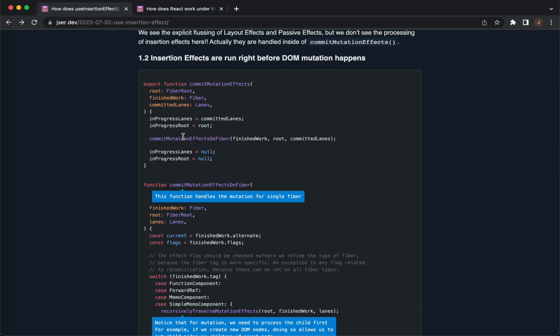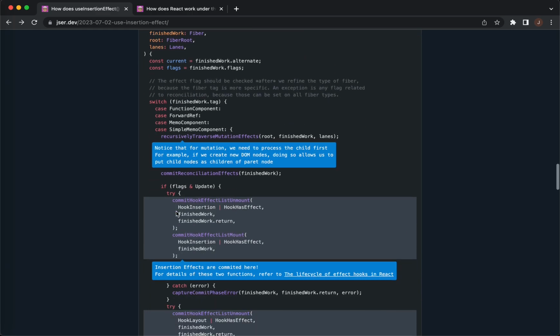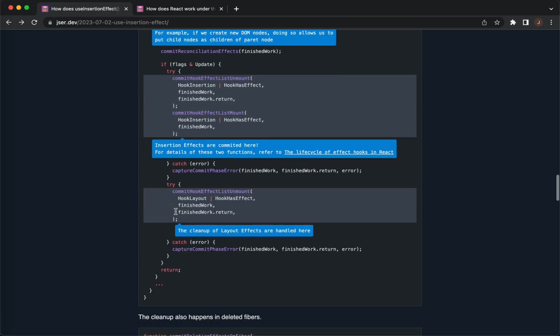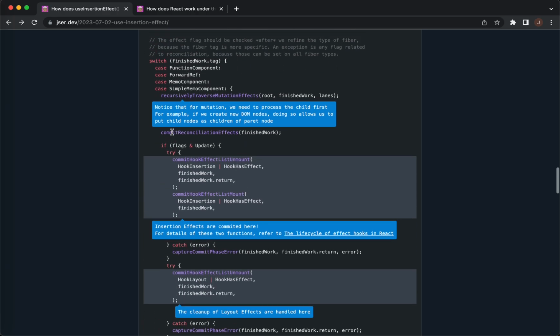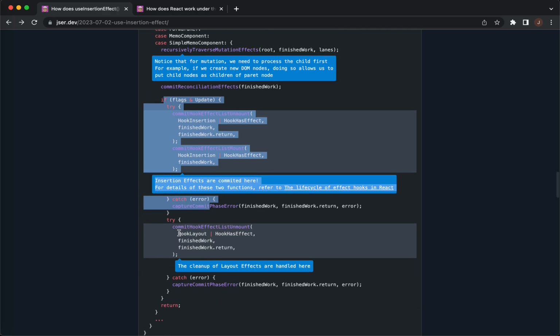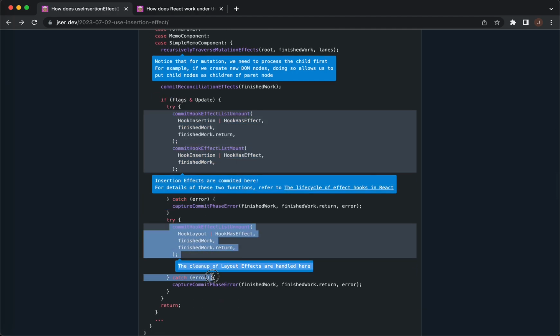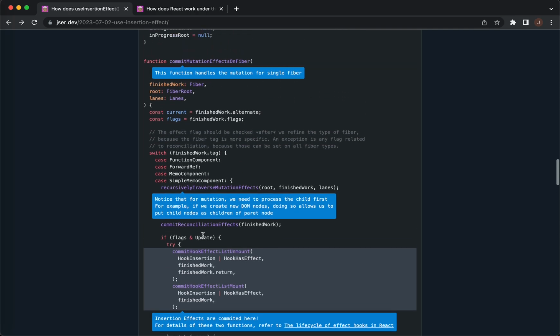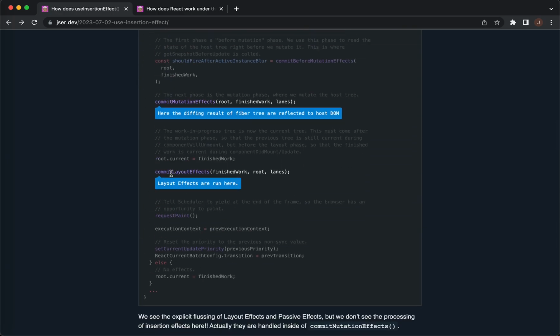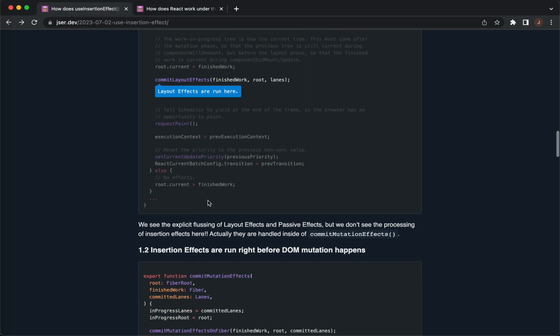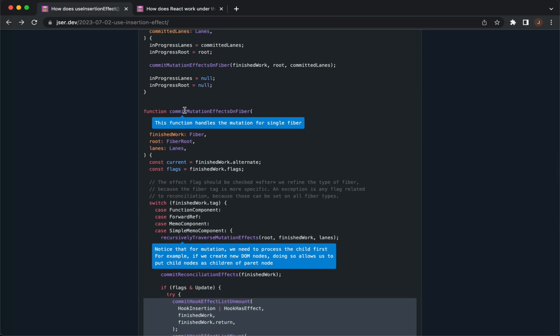Inside of the commit mutation effects here, we can see that here is the commit hook list on mount, and this one is mount. You can see the hook insertion, which just means the insertion effects are processed, and then we'll handle the layout effects here. Actually, commit hook layout. Yeah. Oh, interesting. I didn't know before that actually this one is commit layout effects. It seems like the unmounting is inside of the commit mutation effect.